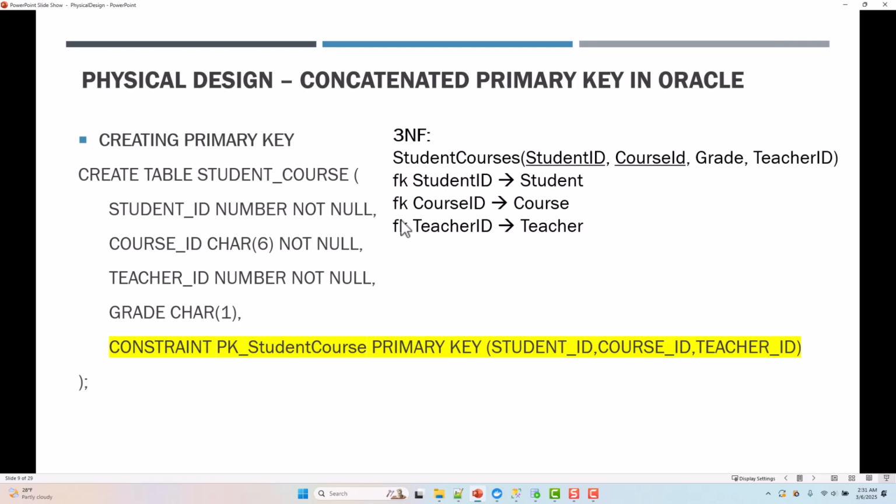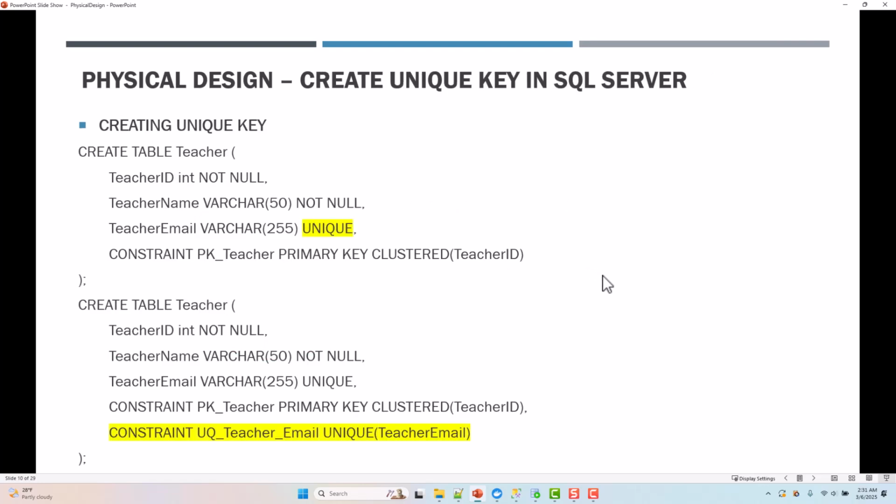We're not going to go ahead and define this table yet because we have more to do on this. If we go ahead and take a look at our teacher table, this is going to be where we want to add a unique constraint on our teacher email, because we don't want duplicate values being added to the database.